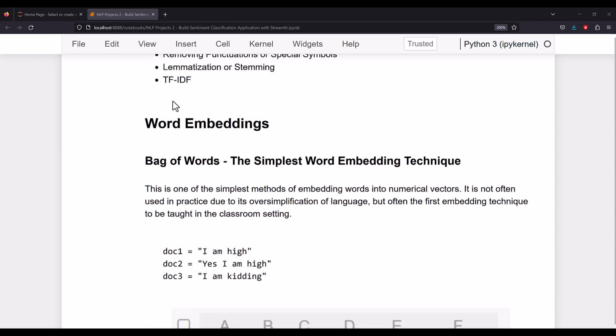So TF-IDF is one of the simplest word embedding techniques. Before TF-IDF, it is actually built on bag of words. Thereafter, term frequency and inverse document frequency come into the picture. But the fundamental basis of TF-IDF is bag of words.